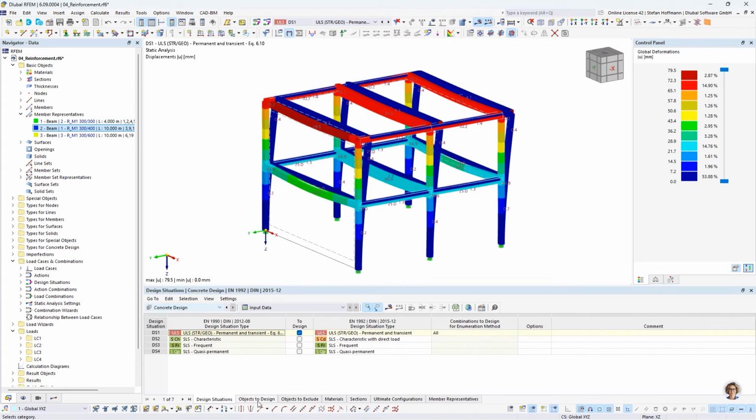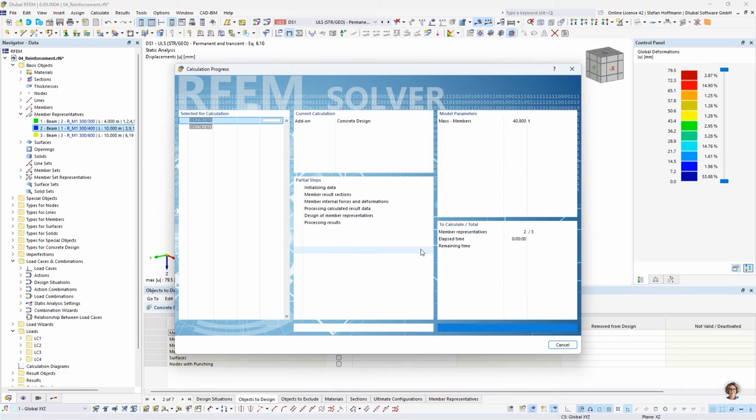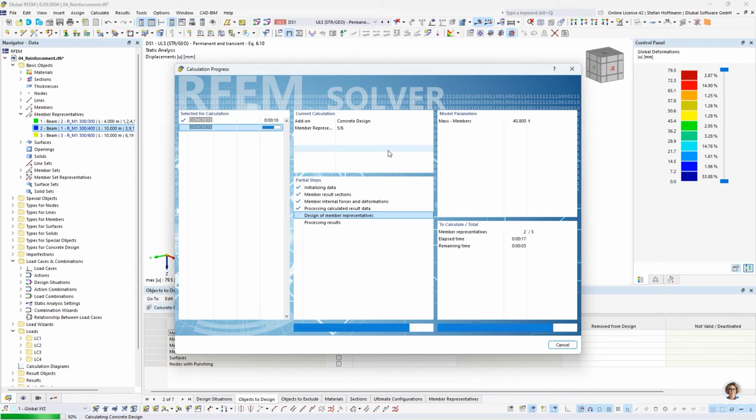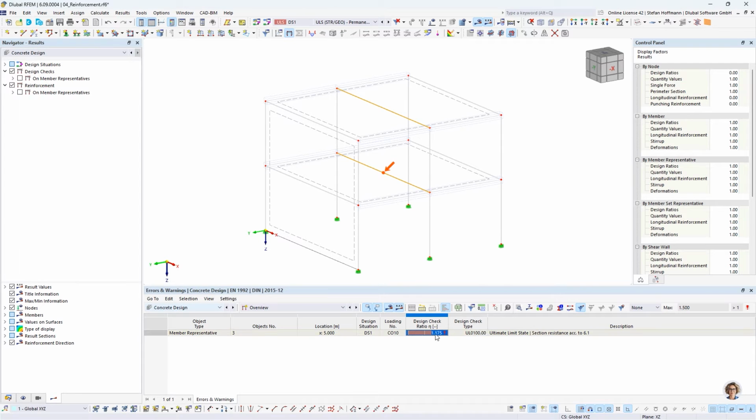We go into the concrete design, where we now only want to get results of both representatives. So now we hit calculate. Due to the fact that we already have static analysis results, it quickly jumps into the concrete design, now doing the workflow for you. So it's calculating the amount and the diameters depending on what ranges we input. And once we receive results, we can see that one check is not fulfilled. So this may be an information that it's not sufficient reinforcement put inside.